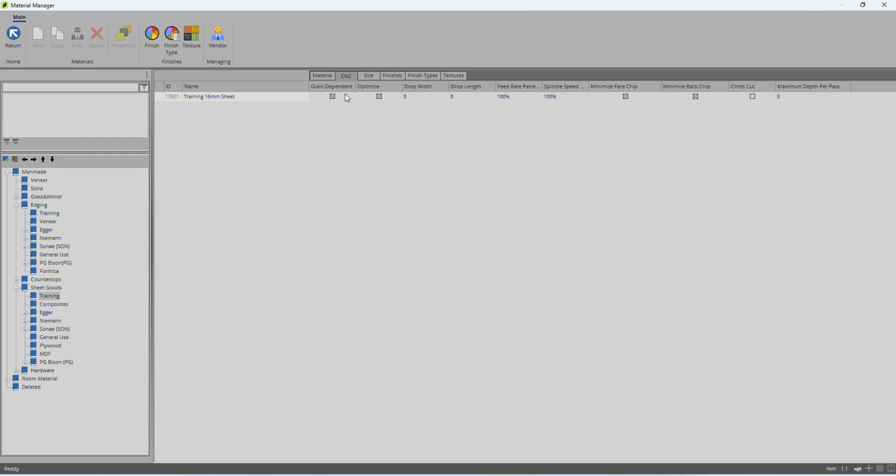CNC, we have a few extra tabs here now. So the first one is grain dependent. So if you have a grain dependent board or not, you can select it there. On this one, let's leave it on because I want to show you guys what that does.